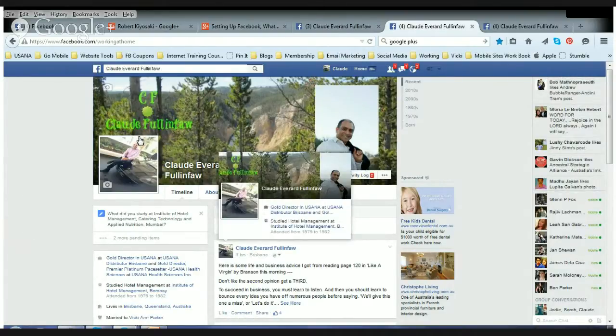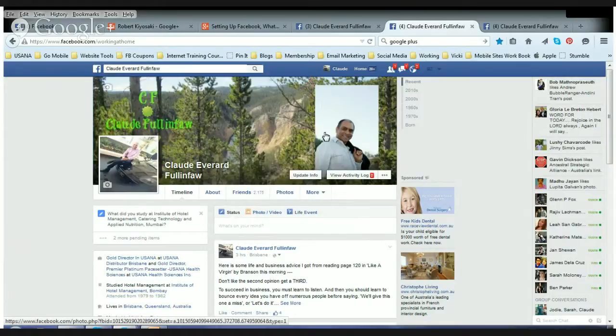The next thing is your profile picture, your timeline picture. You can get someone to do this professionally. There are very cheap online services for about $10 or $15 that can do this for you.